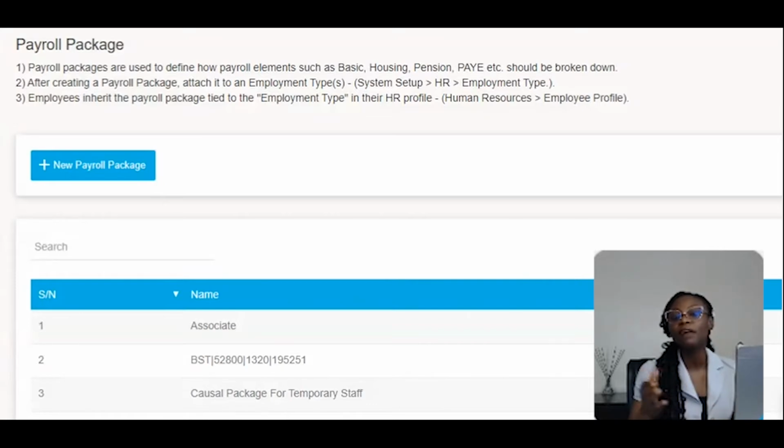For example, if you have two types of employees, you have contractual employees, right? Employees by contract, on a short-time basis, and permanent employees. Now, the benefits of permanent employees, of course, must be different from temporary or contractual employees. Therefore, they need to have different payroll packages.